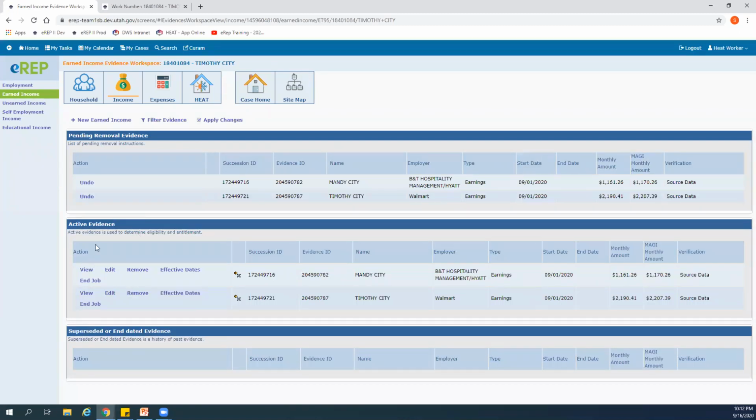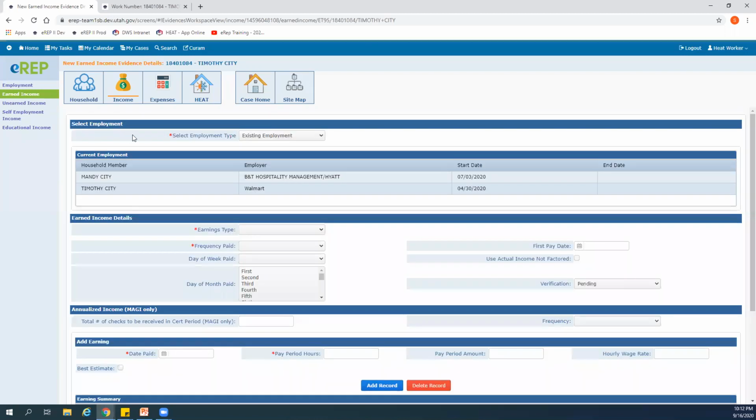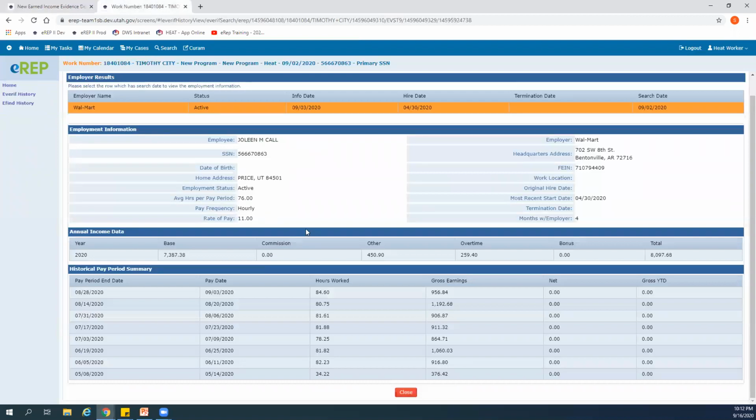And what happens is it takes it from active evidence and puts it up into pending removal evidence. And then once you apply changes, it'll remove that evidence completely, okay? So what you wanna do now, now that we remove that evidence and it's pending removal, you'll wanna add new earned income, okay? And then you'll wanna go back to the EVerifs Work Number screen that we were just on.